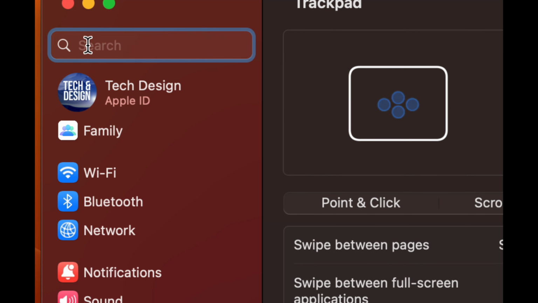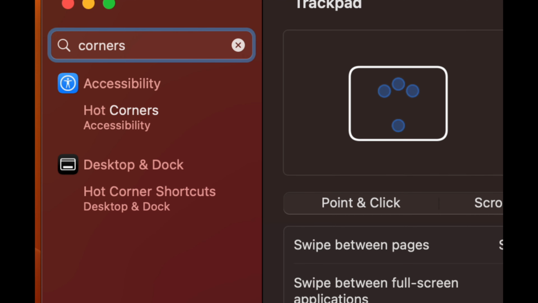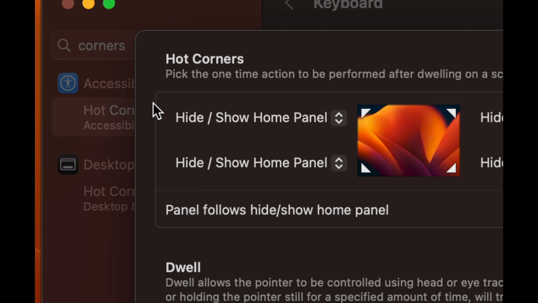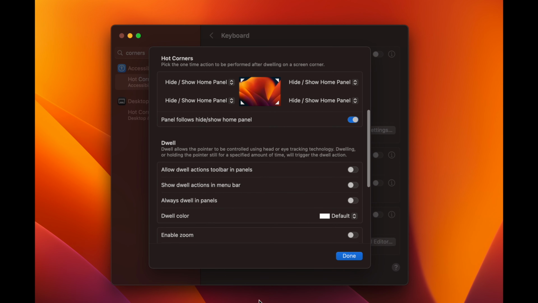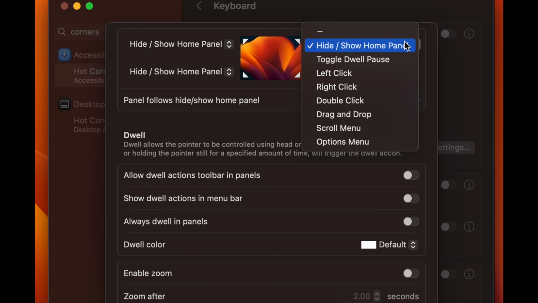Under your search, just type in, so this is in system settings, by the way, we're still in there, we're going to search for hot corners. So this is under accessibility, just tap on it, hot corners, your second option. I'm going to zoom out so you guys can see a little bit better what I'm doing. And here we go. You don't need to set these up, but I'm going to give you those options as well, because Mac can do so much. Now, these hot corners are very useful depending on your workflow. So you can test some of these out.